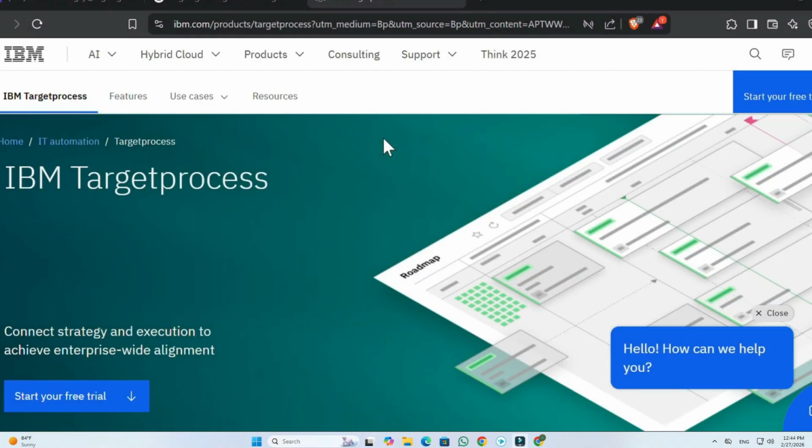And that is all there is on Targetprocess Tutorial 2026, How to Manage Agile Projects and Portfolios.